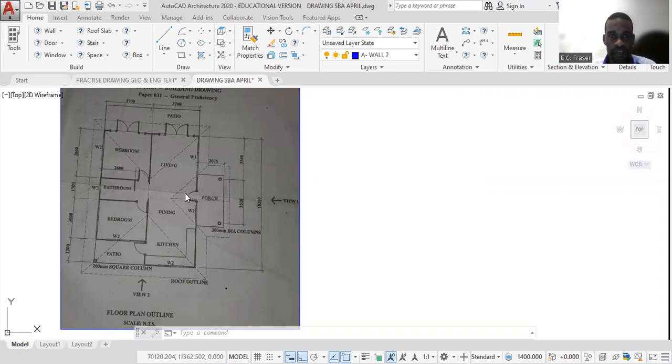This is a 2014 CSEC past paper question. I'll be using a slightly different technique to draw this floor plan. With this technique, you should be able to draw the floor plan in less than 20 minutes, and I should be able to do this in less than 20 minutes. So this method requires that you draw a series of rectangles to represent each part of the drawing.